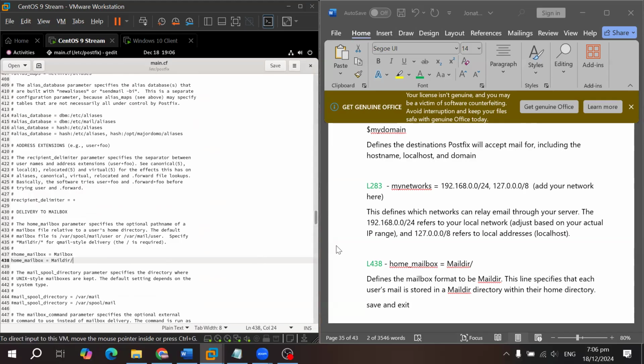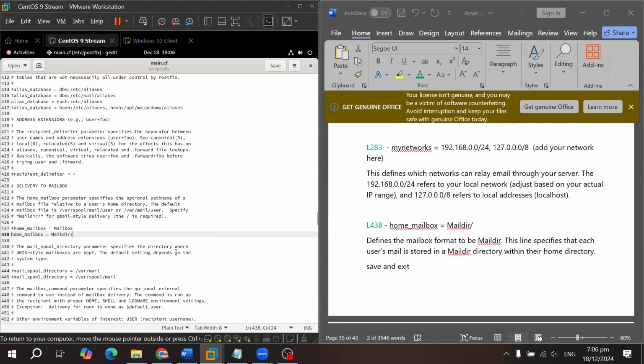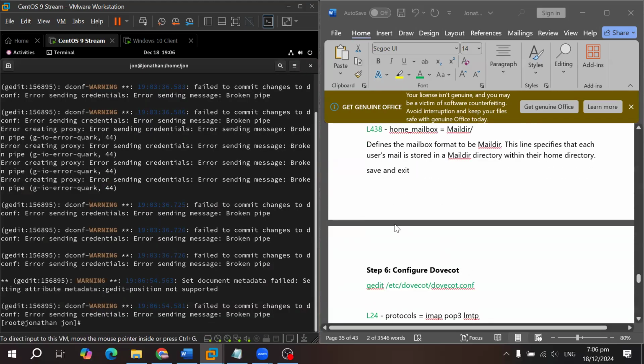Right there. So this defines the mailbox format to be Maildir. So it just specifies that the user's mail will be stored in a Maildir directory within your home directory. And then once you have all of these changes done, you just save and exit.